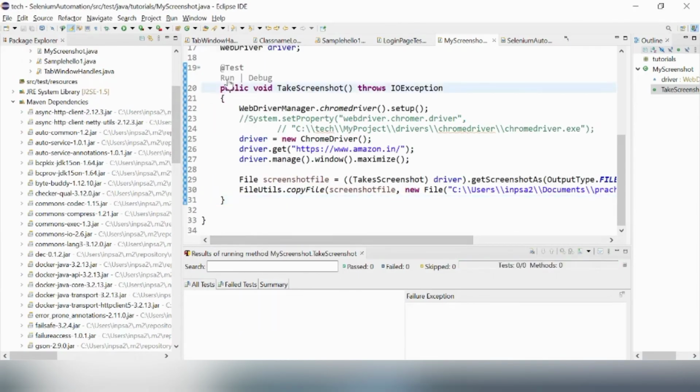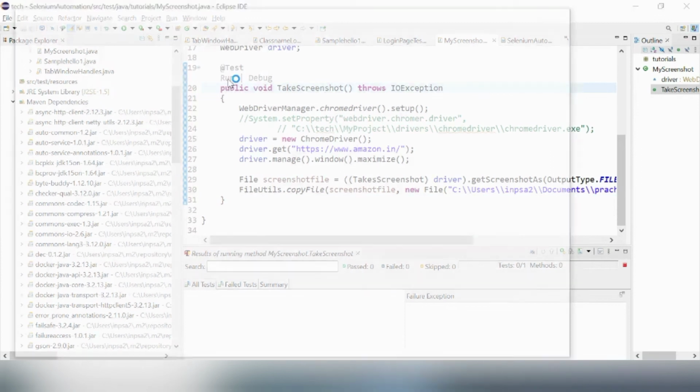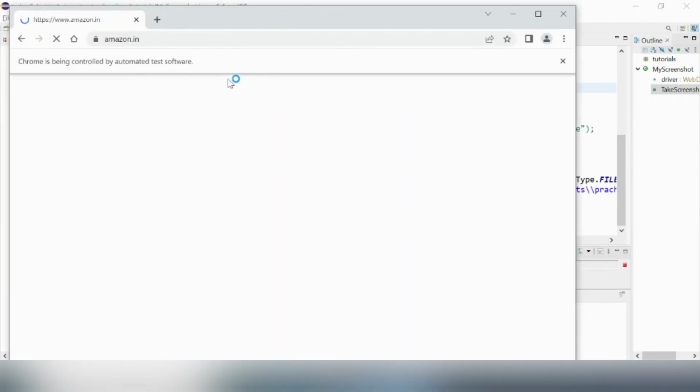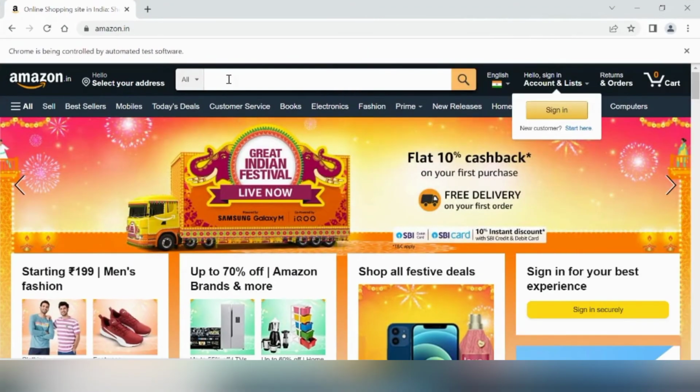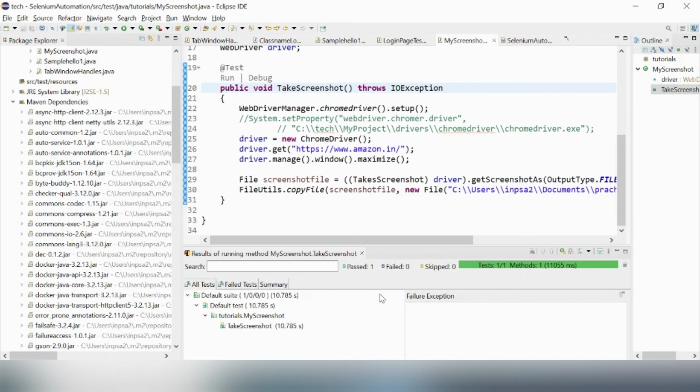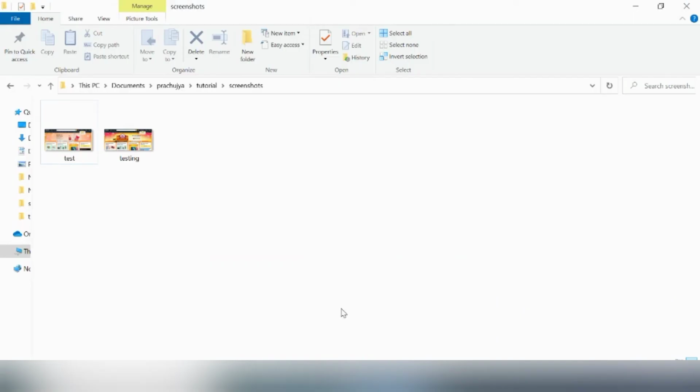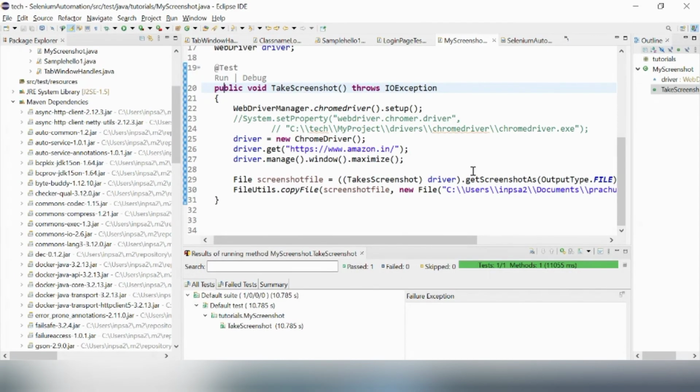Let me run this code again. It is running and it will maximize the browser now. Now let us see, it is done. Let us see the location now. As you can see, it is creating one more file, that is the testing.png file. Like that we can capture the screenshot wherever we want.